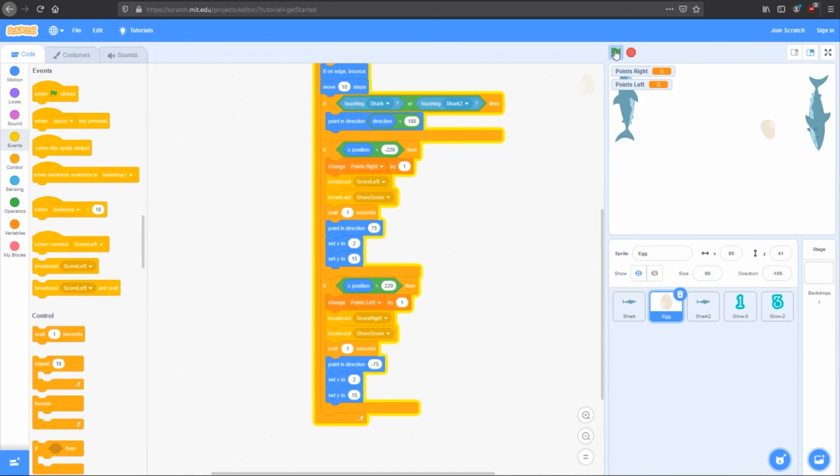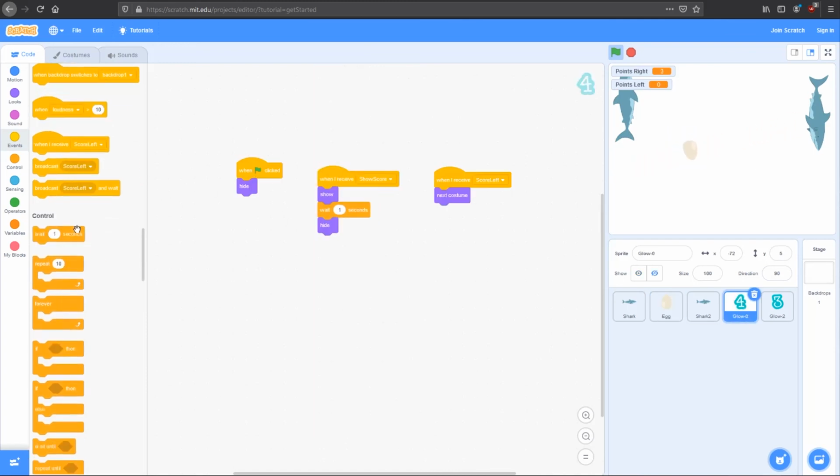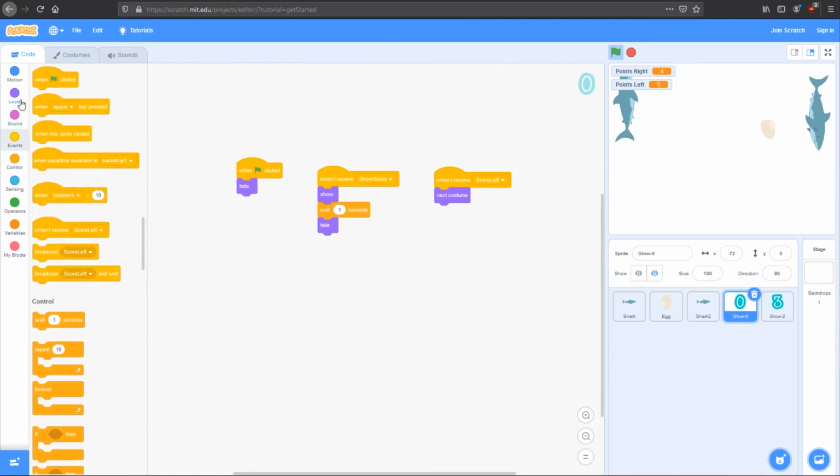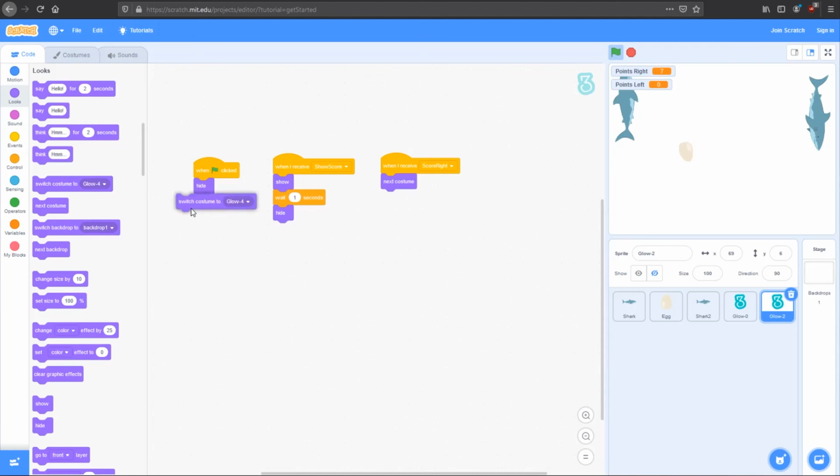But if I stop it and start it again, once again, we're back with the same score. So in here, we have to initialize this just like earlier. We want to go back up to looks and say, switch my costume to glow 0. Same thing with over here. Switch my costume to glow 0. Alright. And now when we stop and start it again, they're both back down to 0.